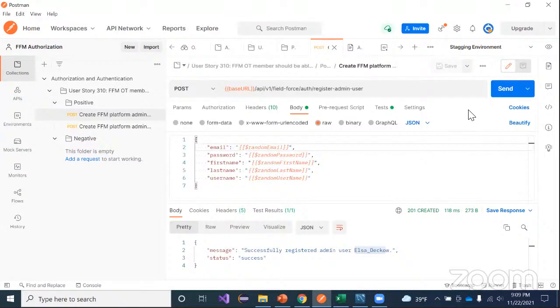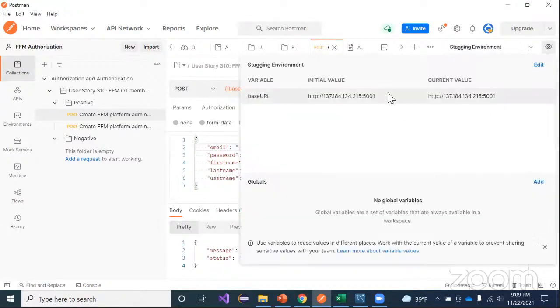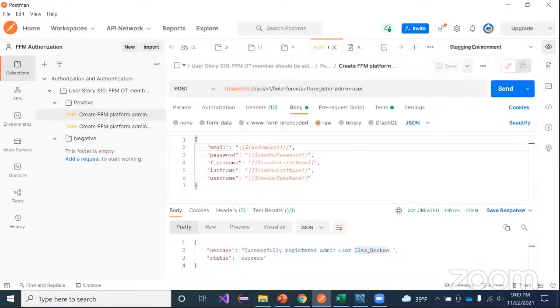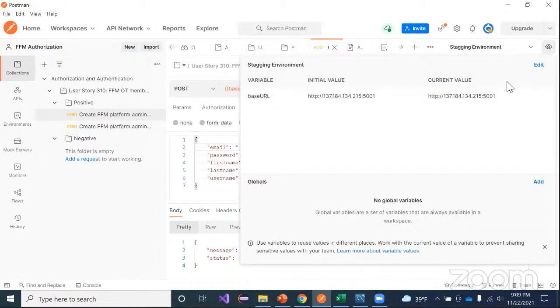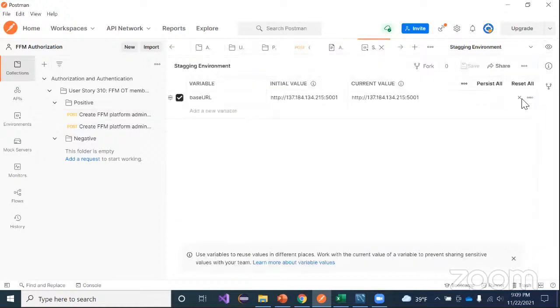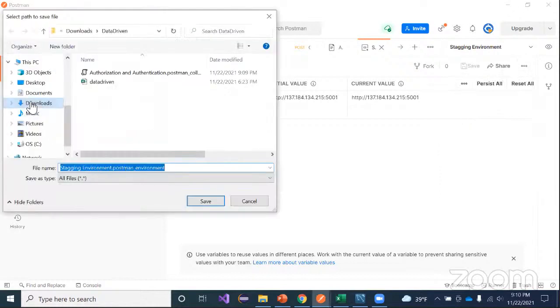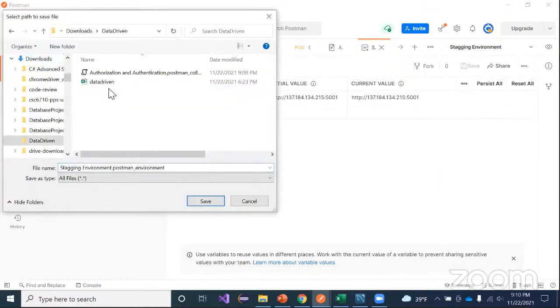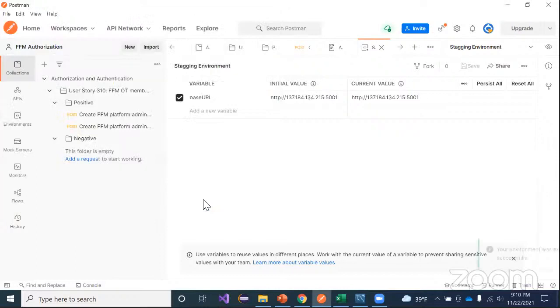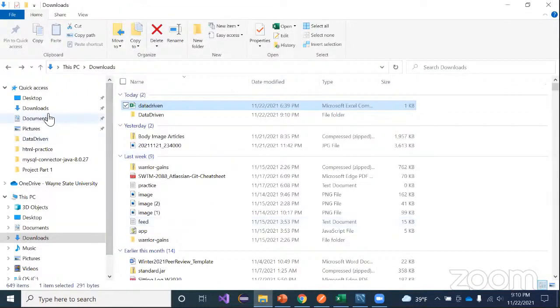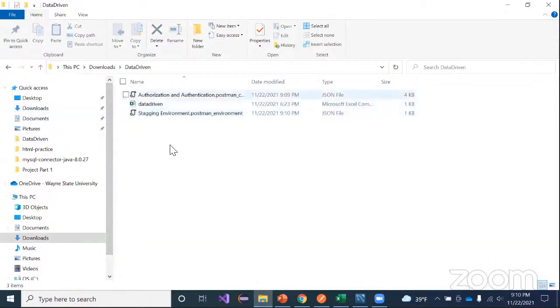Okay, so I also have created the environment variable, and I also need to export the environment variable. To do that, I just click on this icon right here, then go to edit, then click here, and also export it and save it in the data-driven folder. So this has been saved. If I go to the folder, I can see that it's saved.